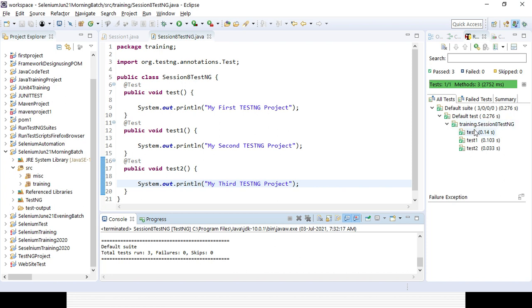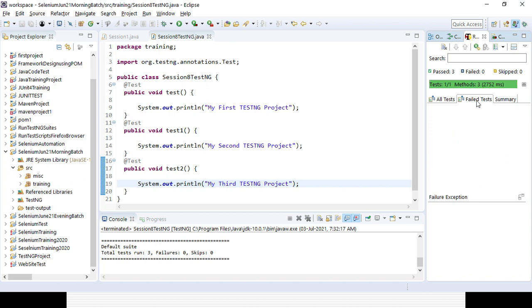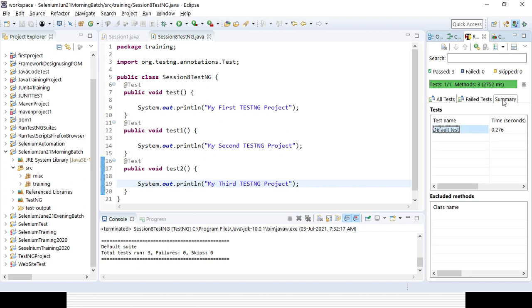Test method, test 1 method, test 2 method, and so on for each and every method. If you click on the failed tests, definitely no test case has failed. In case any test case is failing, you can get it from the details here. If you want to see the summary, you can see it here: total number of class count, total number of method count, you can get it, right? So that is the beauty of it here. Passed is 3, failed 0, skipped 0. So that is the objective of the test annotation.